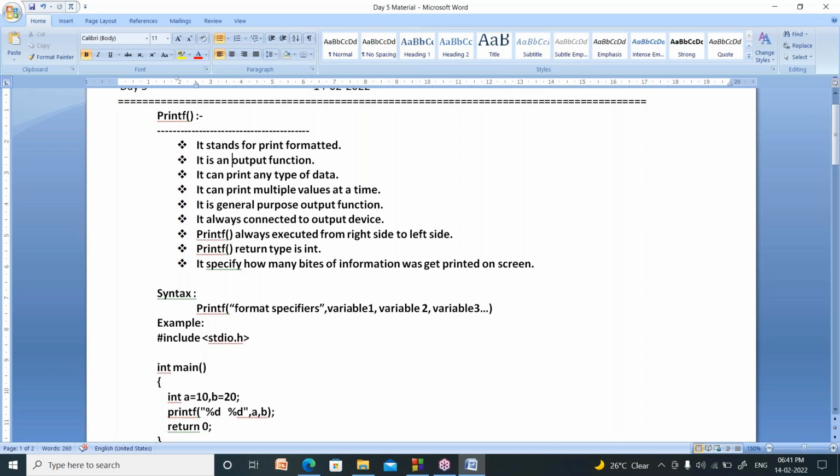In which direction will the printf function be executed? It is always executed from right side to left side. The printf function can return one value, that is an integer. That integer specifies how many bytes of information were printed. Someone asks, printf is left to right, sir? No. printf is always executed from right to left.